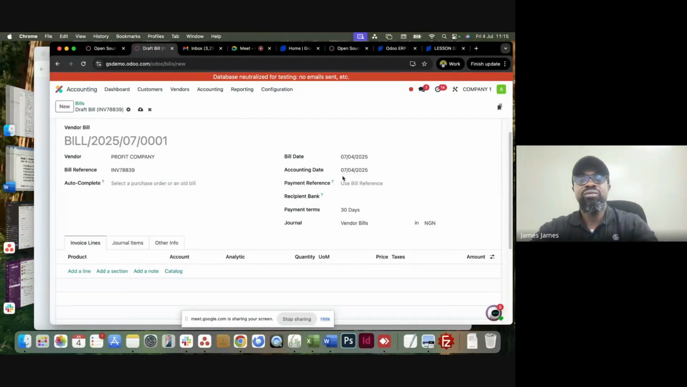All right. So we have accounting date. Accounting date, as the name implies, is when this is going to be posted to the accounting book. So for example, I'm creating this bill today, but I want this bill, this payable, to be part of last month's accounting book or report. So that's what accounting date means. This is the date that they reflect in your ledger. Okay. Then we have other references, the recipient bank, and all of those things.